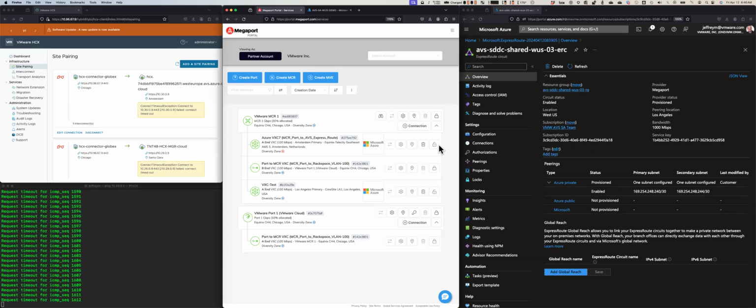Okay, so the circuit has been deployed here in Megaport. So we see the status is green. And on the Azure portal side, we see that the status is now provisioned. On the Azure private side, we see IP addresses have been allocated. These are link local. These are not advertised, so you'll see these 169.254 addresses. We see that it's provisioned and the provider is Megaport.